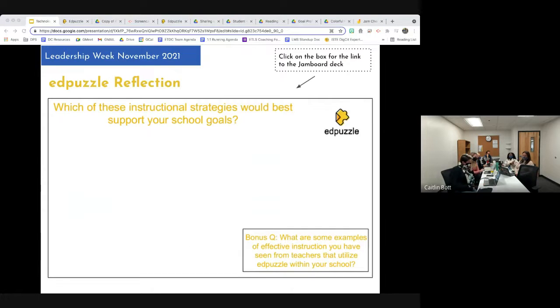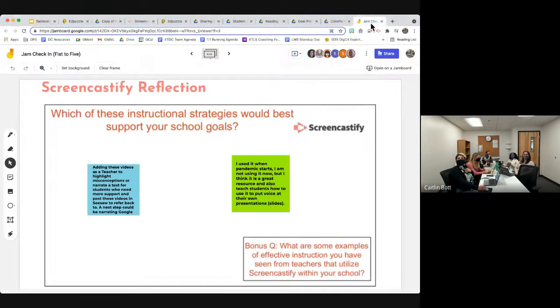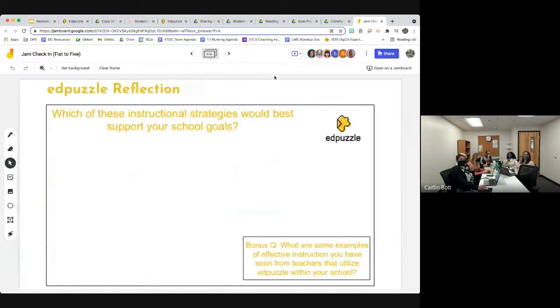So again, on the Jamboard, we have our EdPuzzle reflection. Which of these instructional strategies will best support your school goals? Or if you've seen teachers already utilizing EdPuzzle, what are some of the examples that you've seen that are effective? We'll give you a few minutes to respond. And I'll throw that back in chat again, just in case. Thank you.